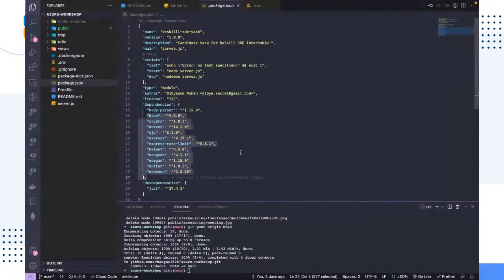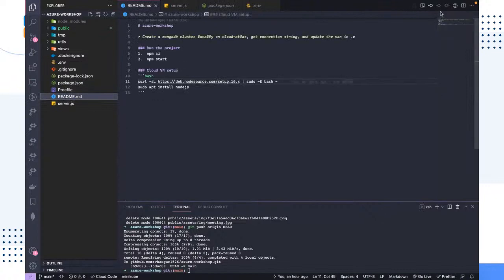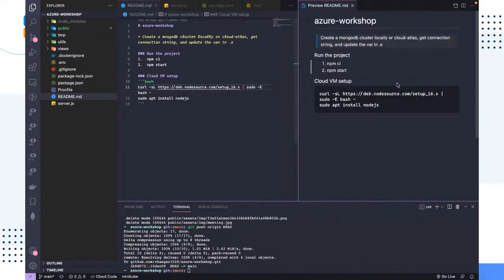As a cloud engineer, it's one of your roles to make sure that the environment is set up for the project to run. So if you go to the readme file of the project, at the GitHub link that is available to you, there are two commands inside the cloud VM setup section. You only need to run these two commands to install node.js on your system.